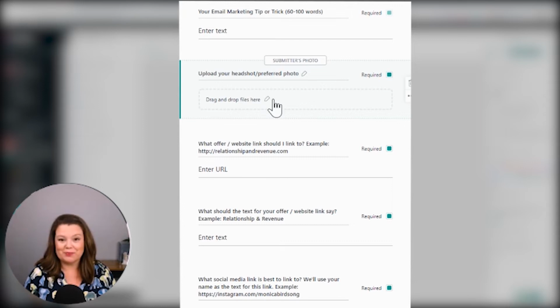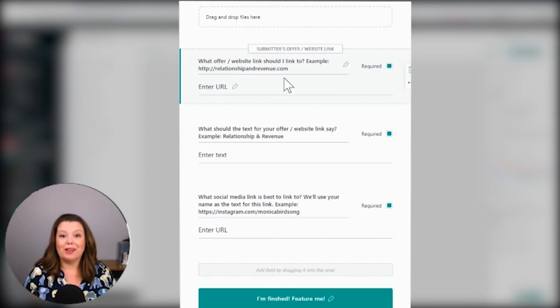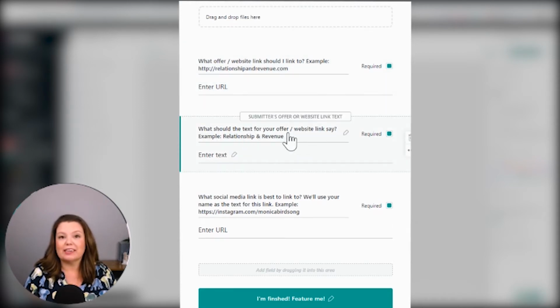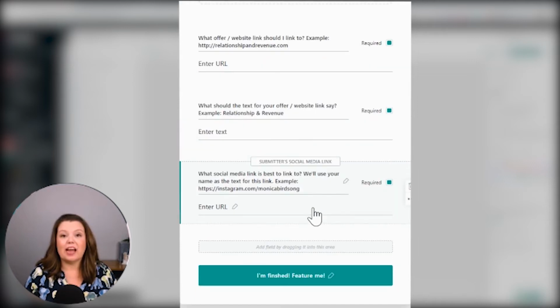The next thing I wanted to do is make sure that I knew what link they wanted to be linked in the article that I was creating, and then also what that link anchor text should be. So they are getting SEO juice from this, and that's too much for this video, but basically you want backlinks. So where did they want those backlinks to go? And then the next thing is I wanted to put their name linked to a social media. So that is what I asked them for. And that's it. I did not want to make this complicated or confusing or overwhelming for them.